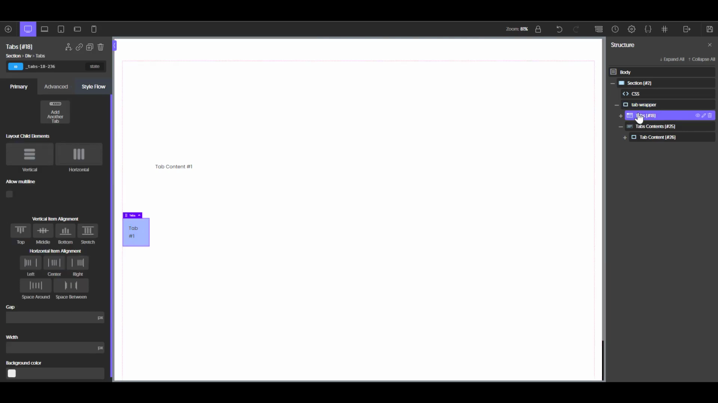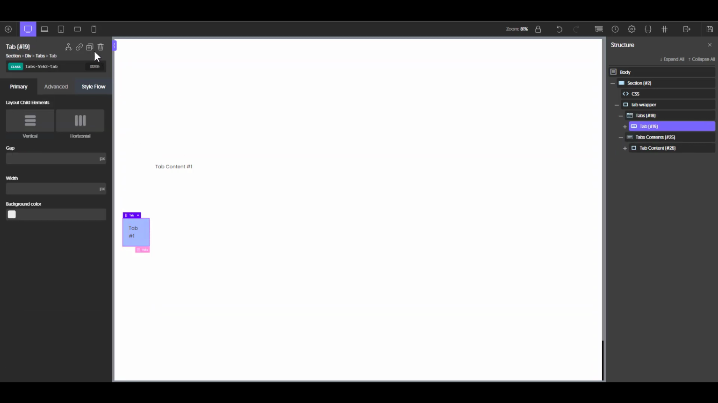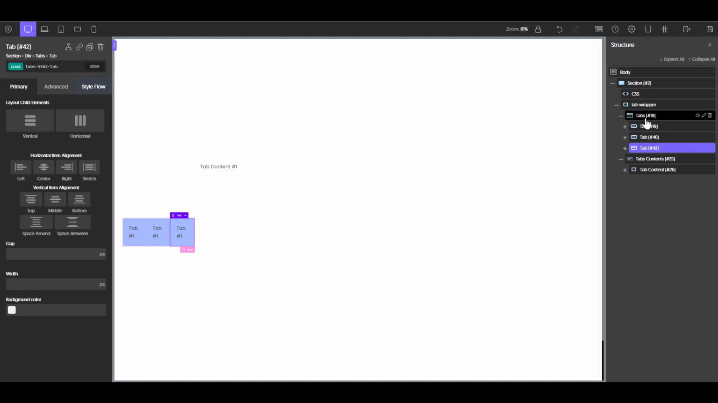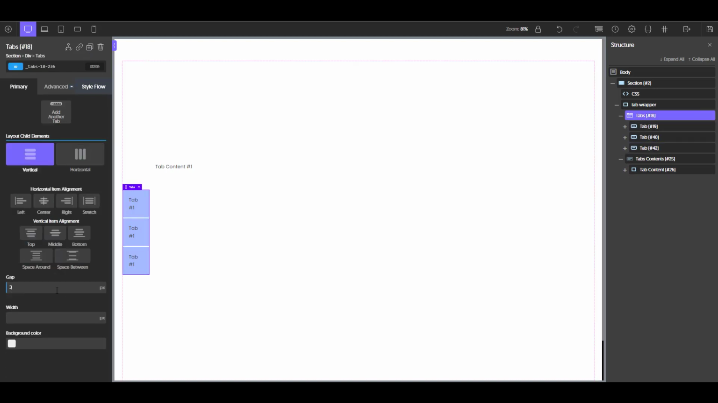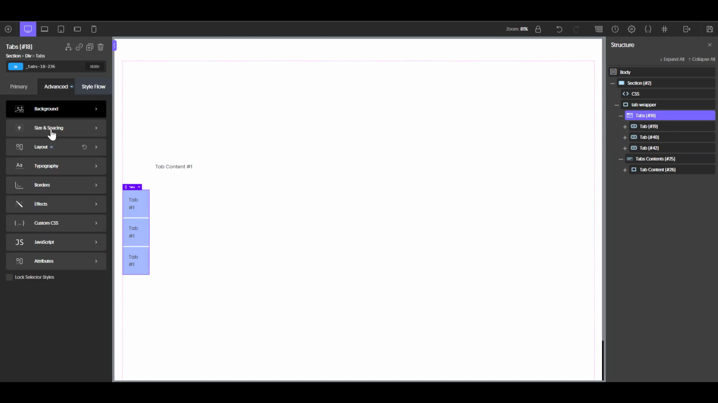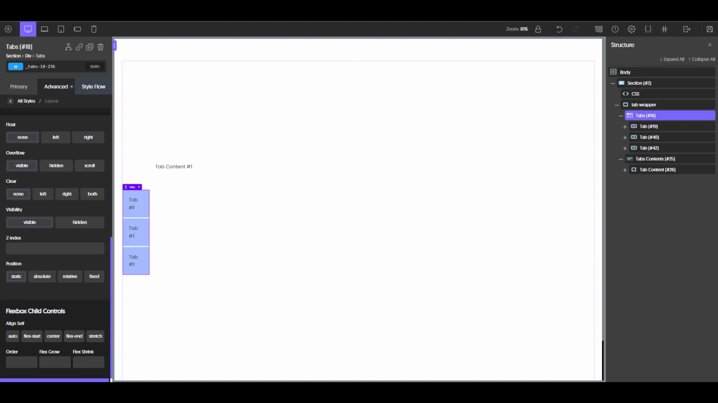I'm going to select my tabs parent, the parent of the tabs element. Even though we have one tab element here, I want to duplicate it for the purpose of illustration because we're going to have more than one. I have to stack it vertically. I'm going to give it a gap of 3 pixels. And because no explicit width is set for it, I'm going to set the flex shrink to 0.